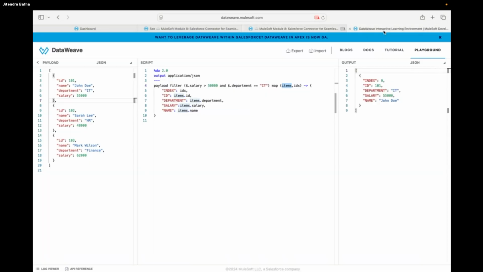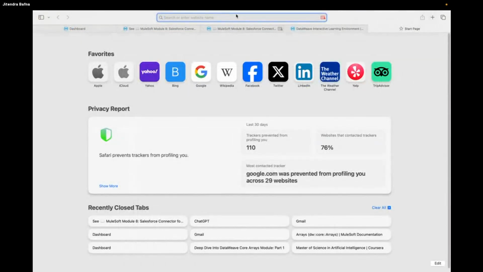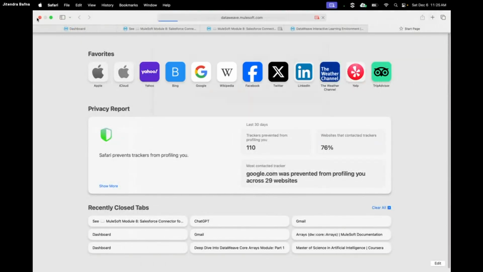Okay, so let me start with map object also. I will just start with a simple thing first. Let me copy this one of the objects. Then we will see how we can use the map operator and map object together. I will just open a new DataWeave playground.